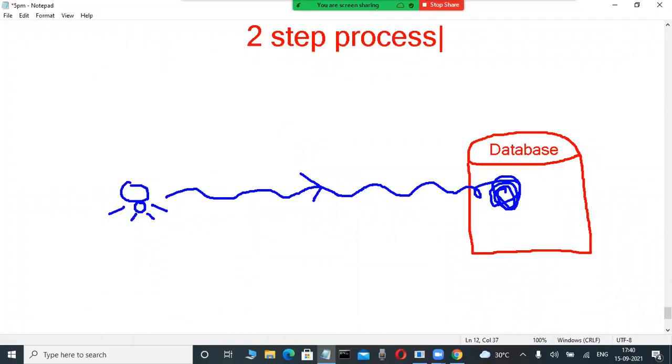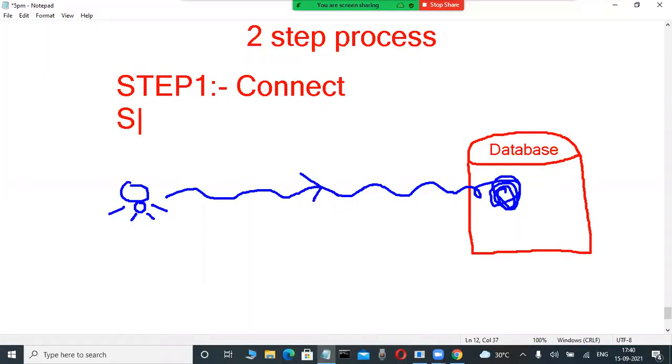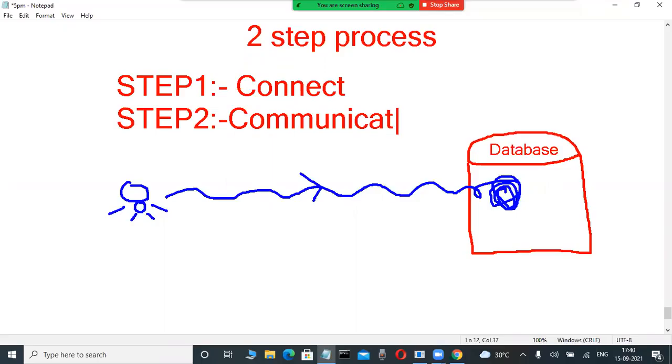Two-step process. What are the two steps? Don't write it here. Step one: the user connects to the database. Second step: once you are connected to the database, then only you can communicate with the database. That is important. Communicate with the database.